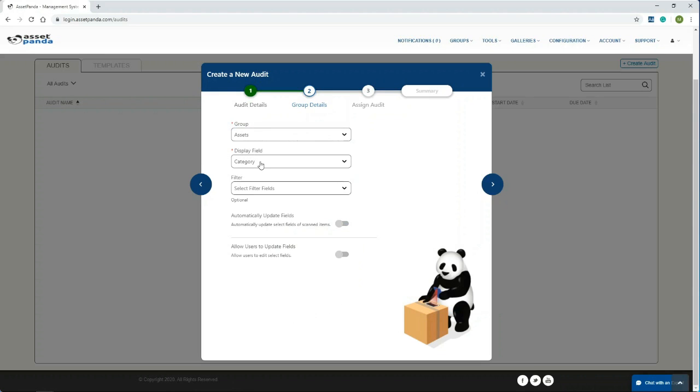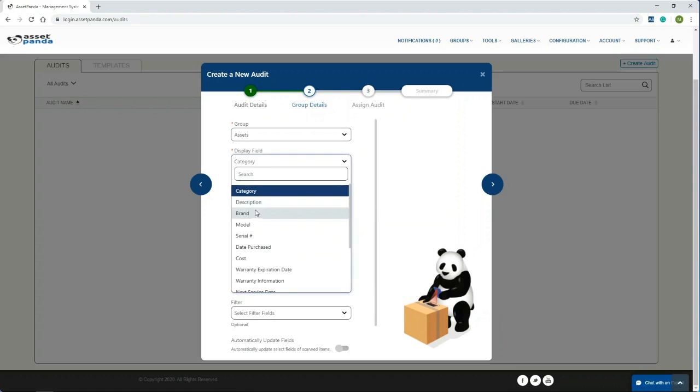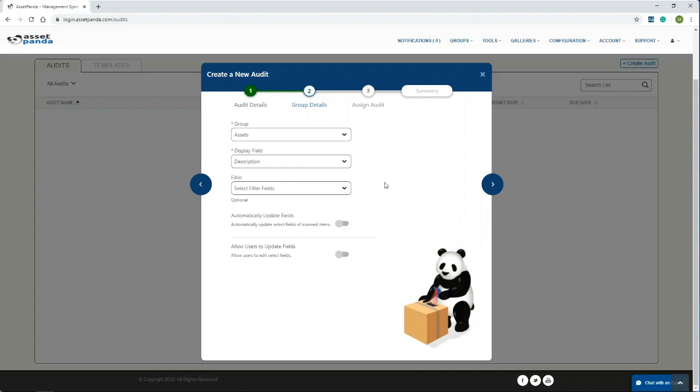And then we have display field. So your display field is going to be what is the information that's shown in the burn down list of the audit. So this can be the unique identifier, so the asset tag, the barcode, the serial number, the description. This is not the value that you actually have to scan for it to be able to audit that item. It's just to let your users know what they're looking for. So here, I'm just going to select the description. So my users know exactly what they're looking for, because if I just show the barcode, they might not exactly know.